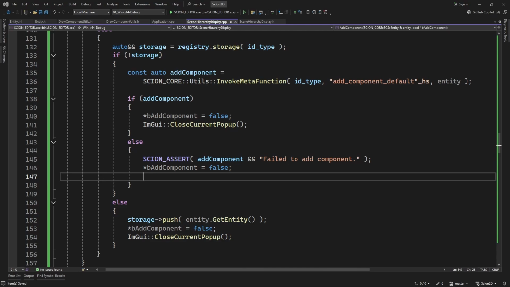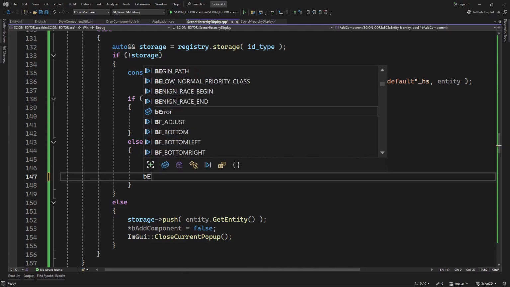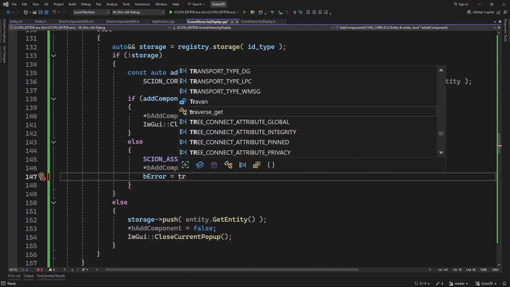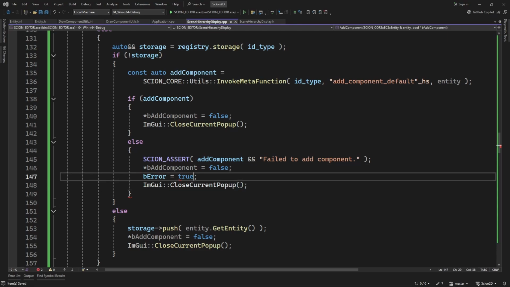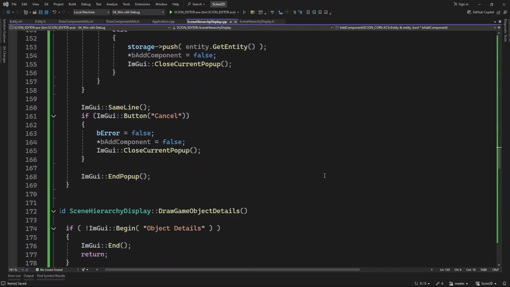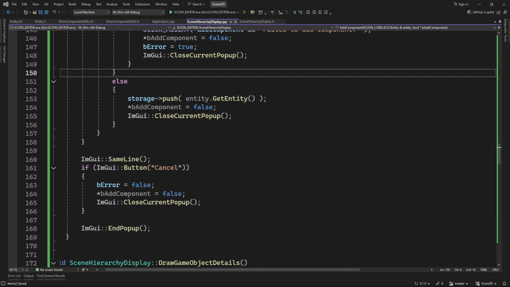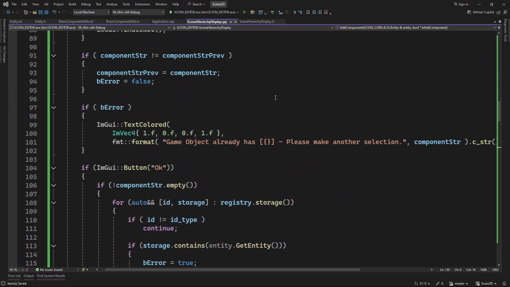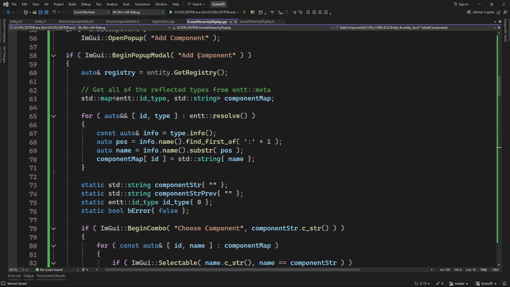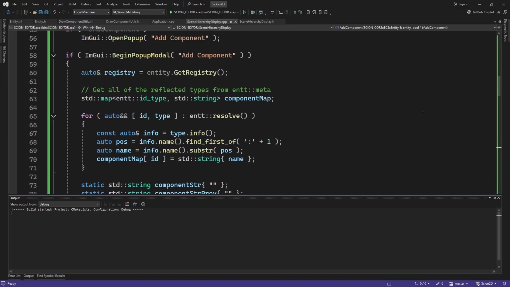Then we want to actually set our error. bError is equal to true. And then ImGui close current popup. Cool. All right, I think that handles all of our cases. If we have any issues, we will make adjustments. All right, so let's see if that works. And run.